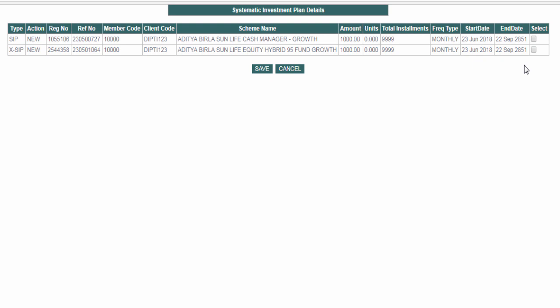As you can see, the SIPs registered are reflecting on the screen. The client needs to select the SIP which he or she needs to authenticate and click on the save option. Once that is done, the SIP would be registered. Also, in case you have selected the generate first order today option, the client will receive the payment link immediately. Thank you.